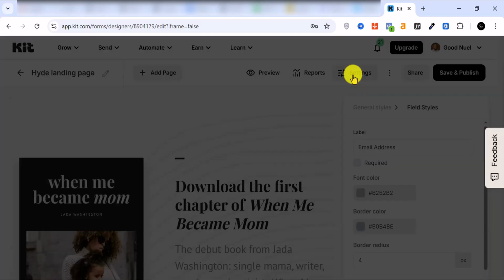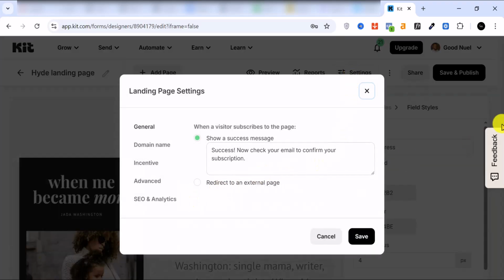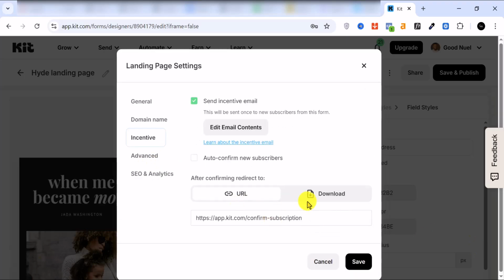So you can come here, click on settings, and then you can redirect them to a page. If you wanted, they can go to your thank you page after they fill the form. It can also be set to bring them to download something, or you can confirm them as new subscribers, and you can send them an incentive email with the contents here. All right, so maybe they can download, you can upload a file that they can download with the email.